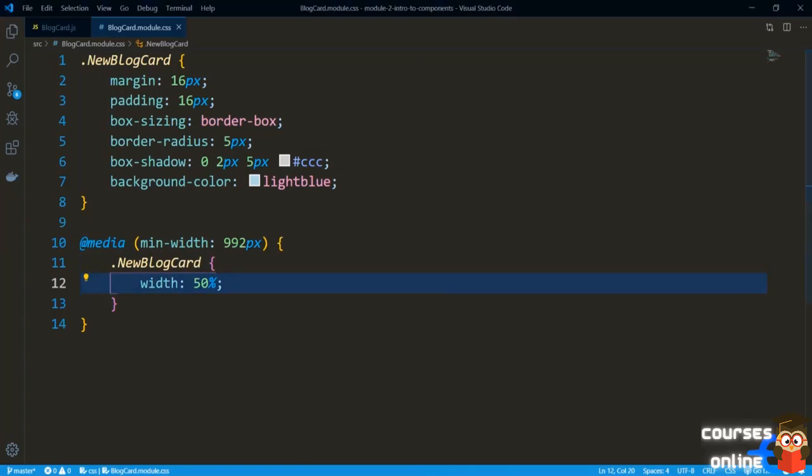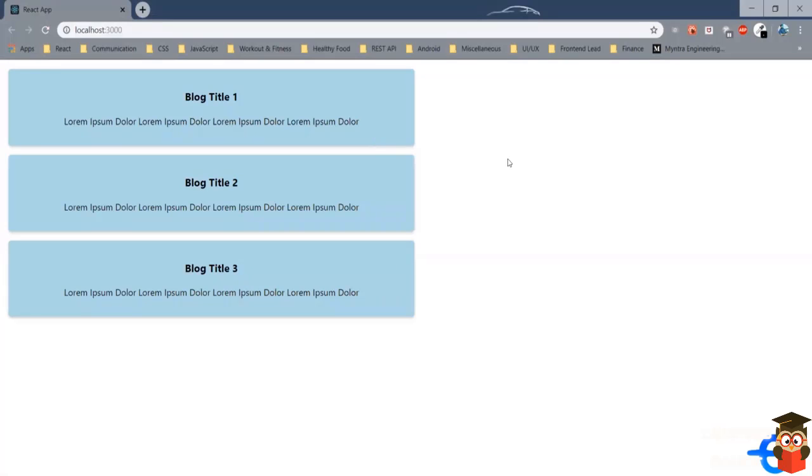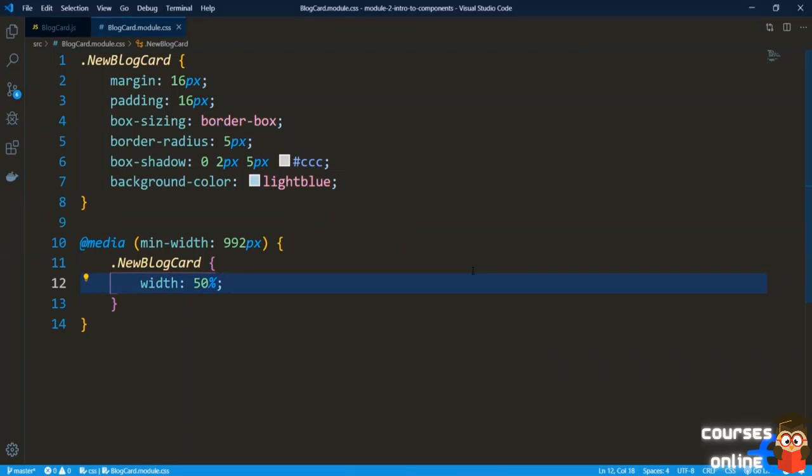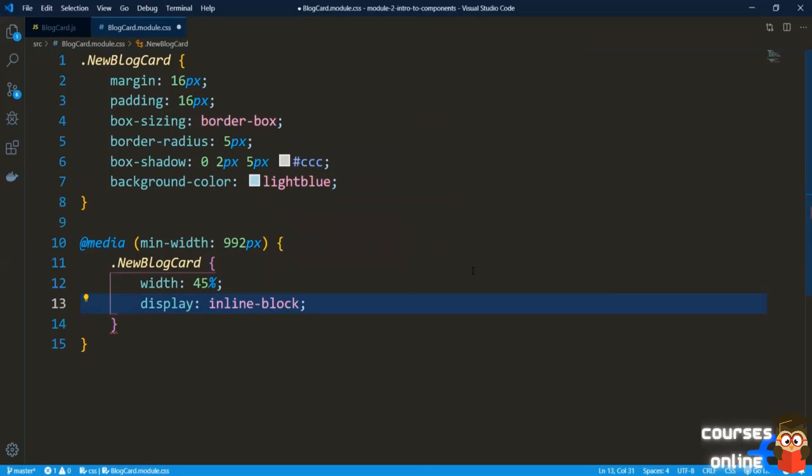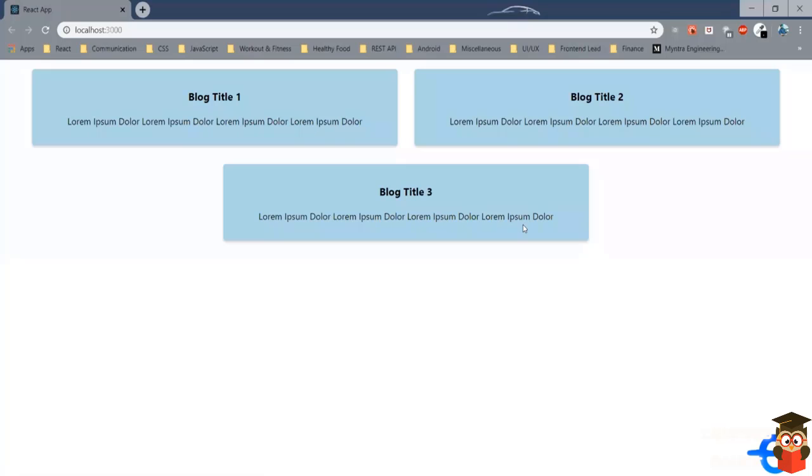Let's save it. Let's check it out. And as you can see, it's taking half the width. Okay, so let's reduce the width so that there's some space available for margin. Let's say 45%, and let's make it display inline-block. Let's save it. And as you can see, there are two cards in one row. So that's how you can use media queries to make your components responsive.